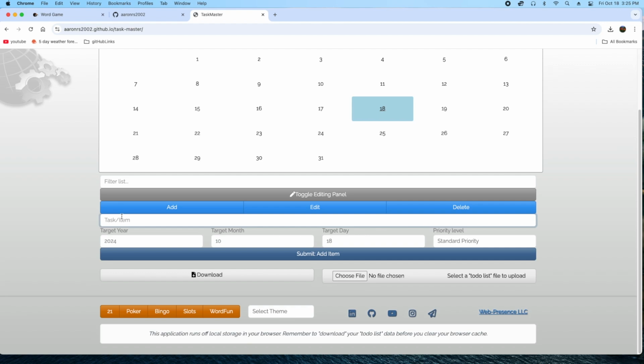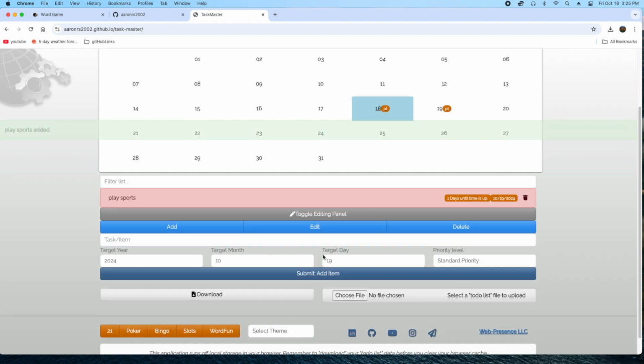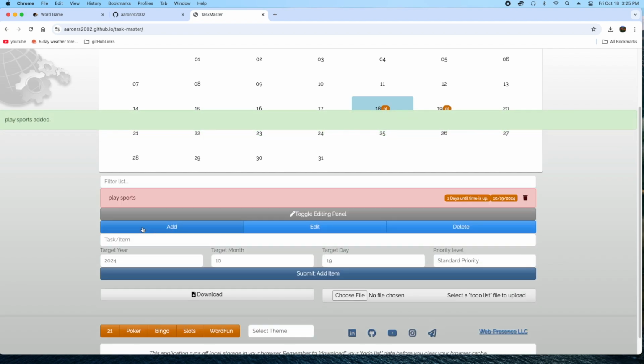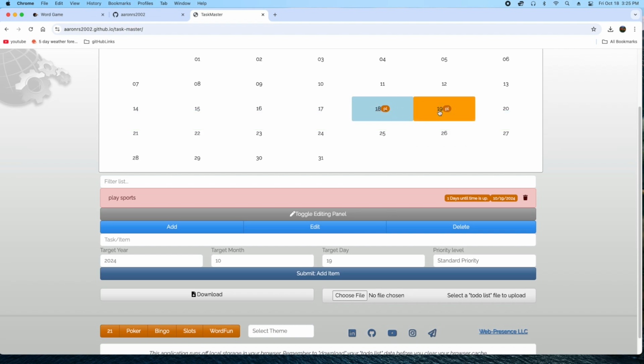So let's just say that I'm going to go ahead and play some sports, and I need to get this done. It's going to be tomorrow, and it's kind of an elevated priority, so, all right, fairly simple. The elevated priority, as you can see, is the orange, and it's 1 day away.